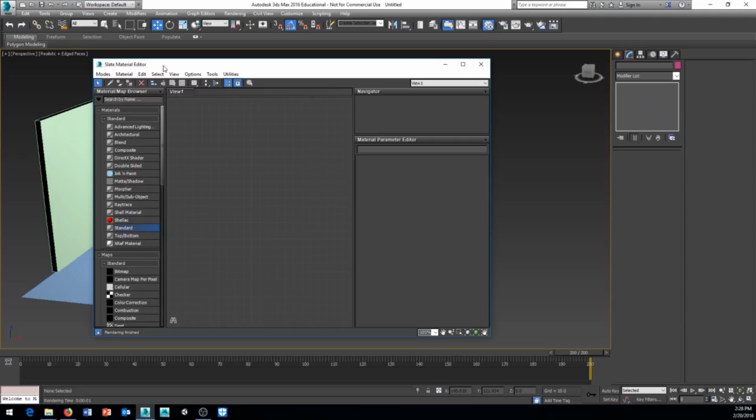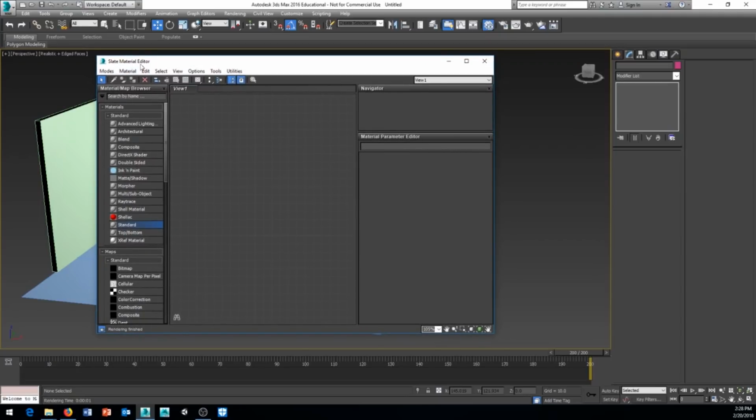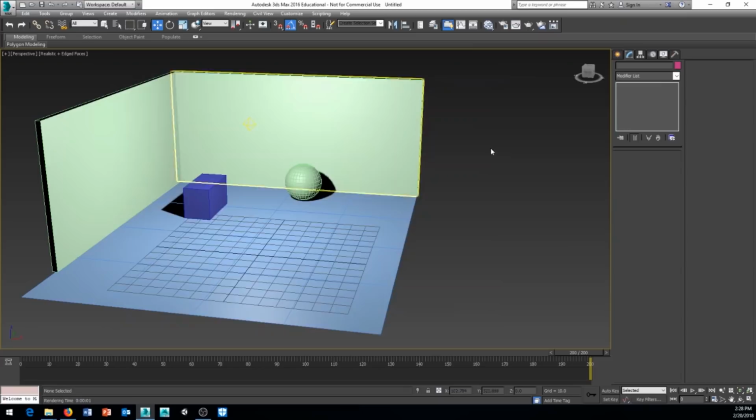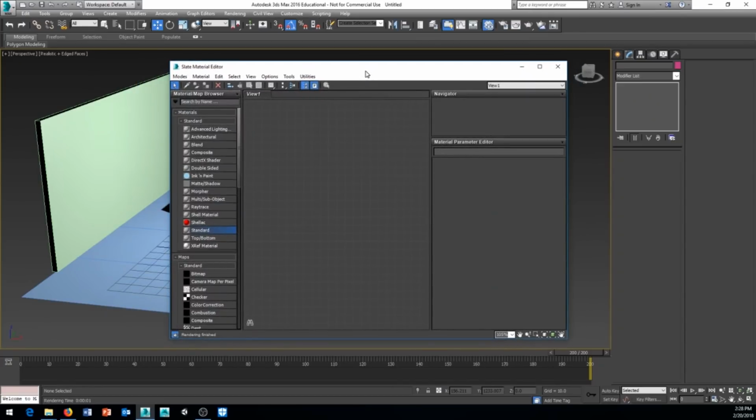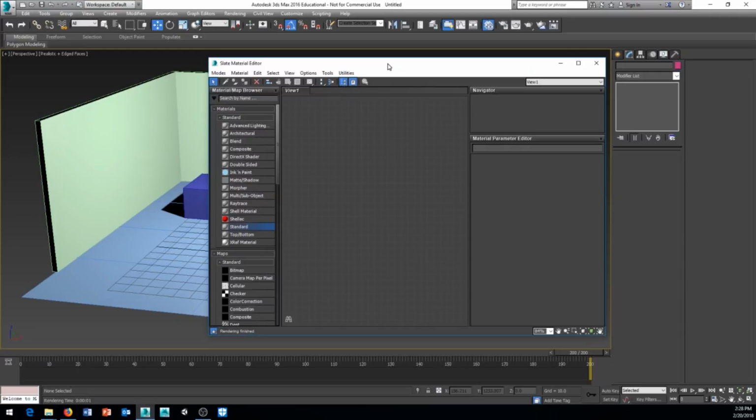By default, 3ds Max is going to open up into the Slate Material Editor. Or if we want to, on our toolbar, we can come up to our Material Editor. If we click on that, it will do the same thing. So here we have the Slate Material Editor, which is relatively new. Before, 3ds Max used what's called the Compact Material Editor, and we will get into that. But first, let's talk about making some materials inside of our Slate Material Editor.